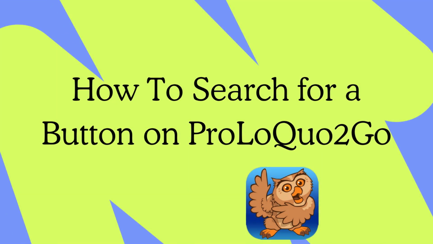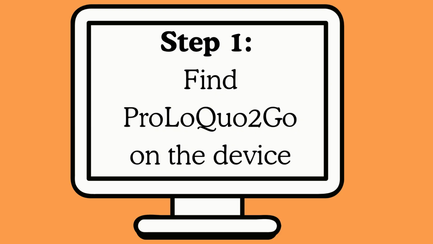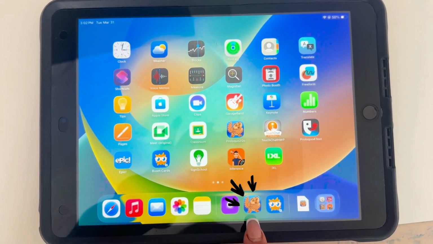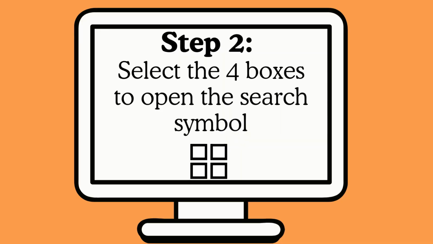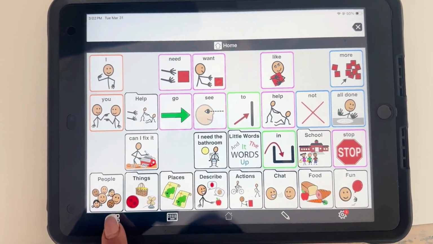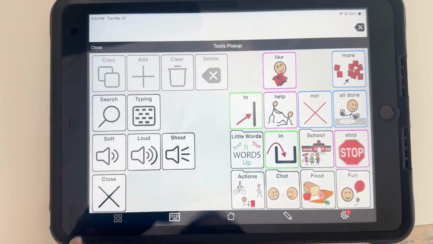How to search for a button on Proloquo2Go. Step 1. Find Proloquo2Go on the device. Step 2. Select the 4 boxes to open the search symbol. Step 3. Find and tap the search symbol.